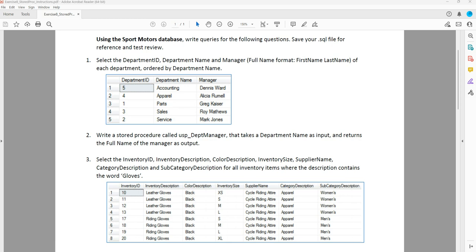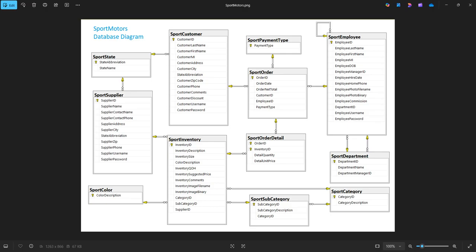Okay, exercise 8 now on stored procedures. So in this one, we're going to use the Sport Motors database, which is actually a very interesting database. It presents a number of situations where we have to make decisions based on the fact that there are multiple relationships between certain entities, right? Actually, let me bring up the database diagram here for a sec. This is one that you have a copy of already.